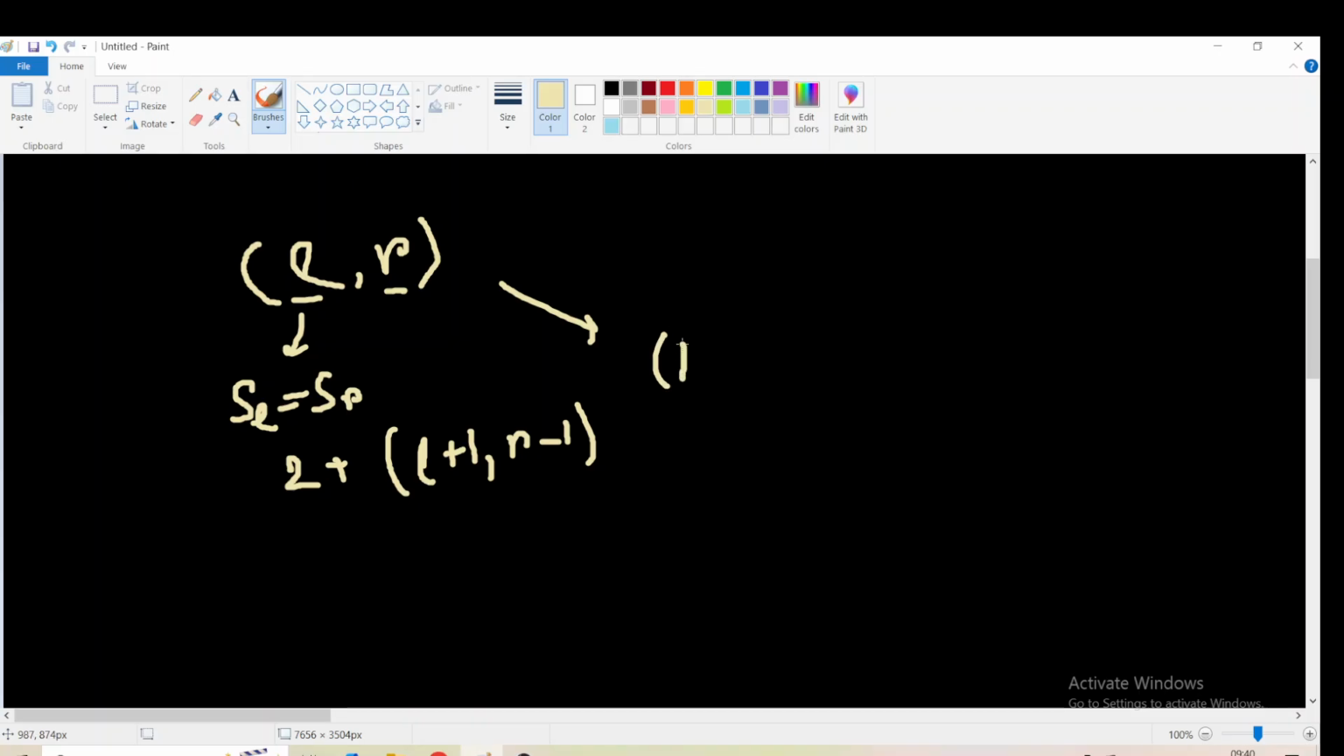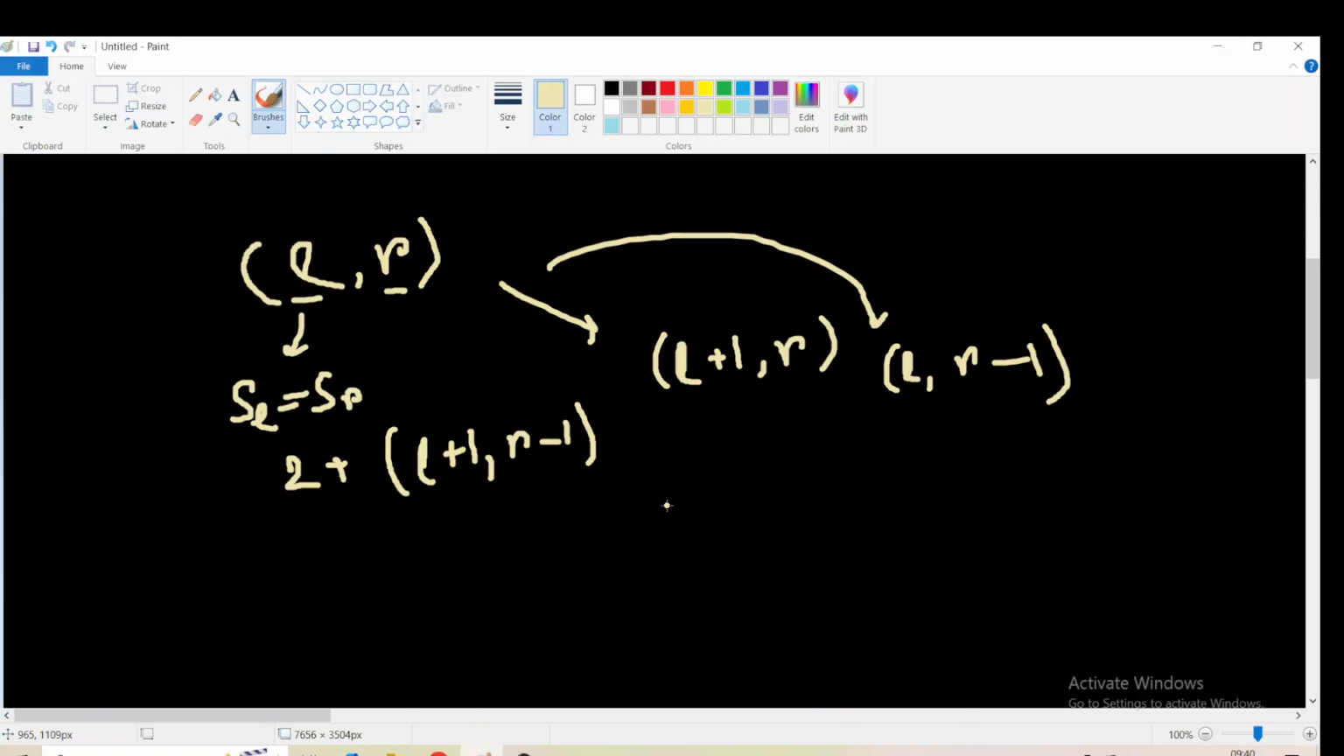One route will be L plus 1, R, because we just ignore the Lth element. Another case is we ignore the Rth element, so L, R minus 1. So there are three cases. This is the basic longest palindromic subsequence problem, which is solvable in order of n square using recursion with memoization. These are the recursion transitions. So this is solvable in order of n square.